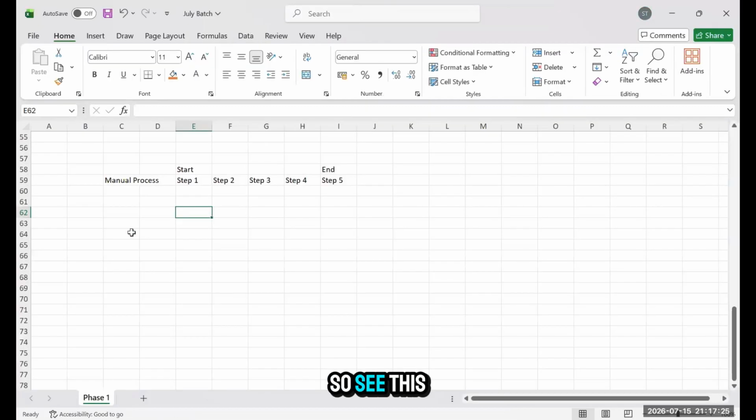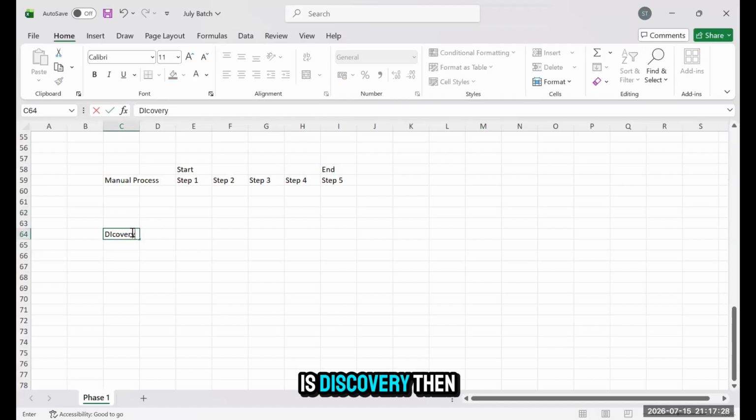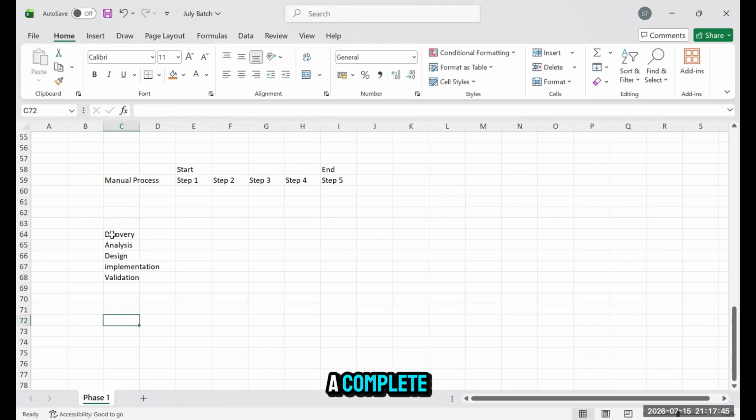So see, this is discovery, then analysis, then design, then I have implementation, then I have validation. I will be telling you a complete end-to-end software development lifecycle maybe in the next class, but for now, these are your high-level points. As I mentioned, I'll slowly bring you up to speed. I do not want to throw away everything in the first class, but slowly you will be understanding these things.